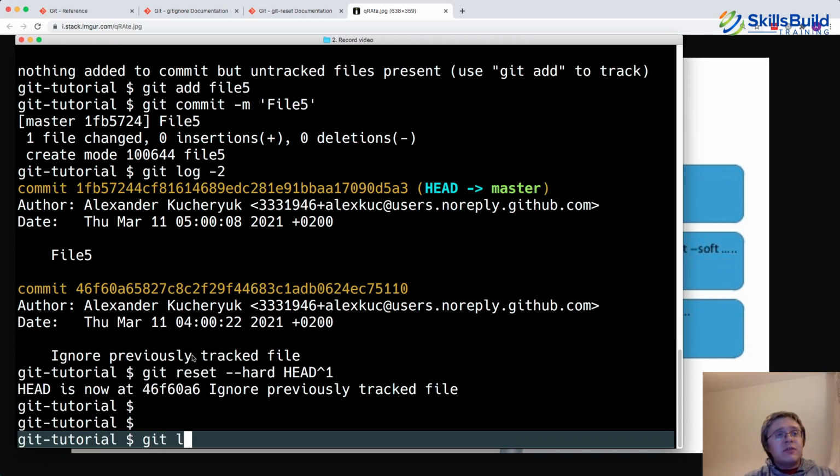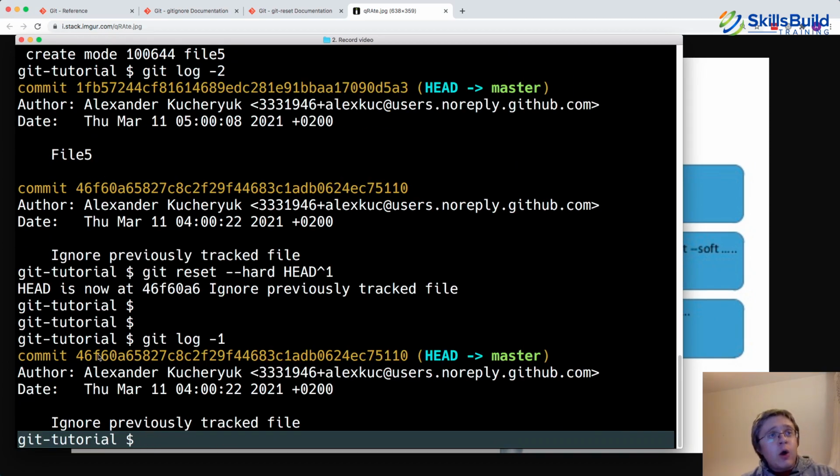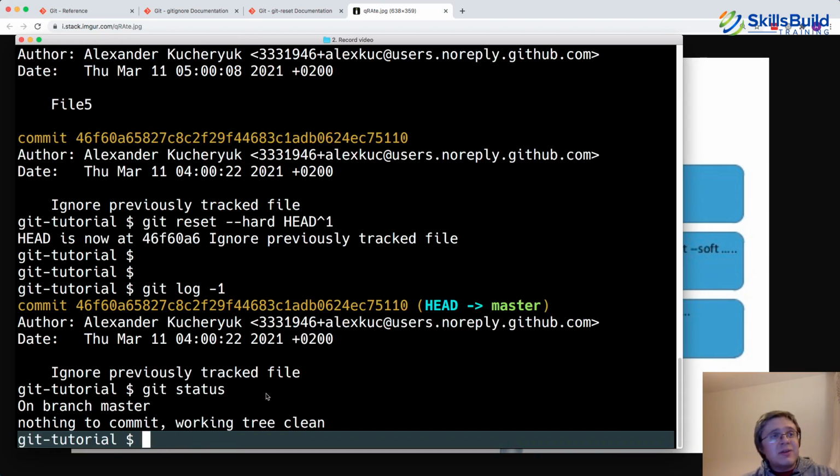So now let's have a look. Our latest commit now is "ignore previously tracked file." However, if you run git status, it will say nothing to commit, working tree clean. So this means that the file was physically removed from the working directory. That's why I have said that this is the most dangerous command, as this is the most destructive.